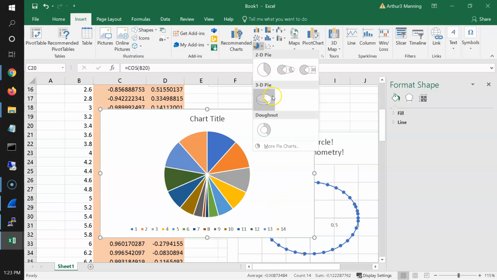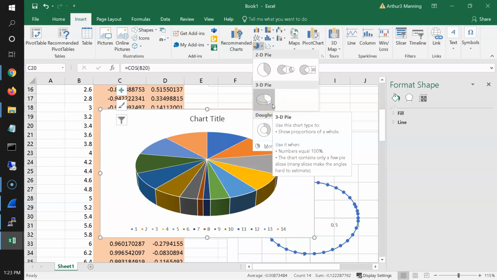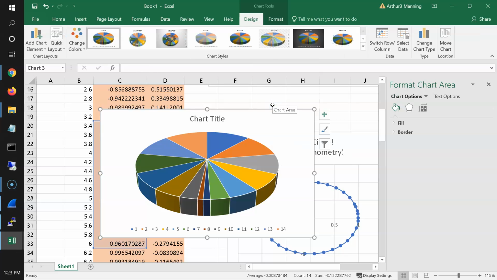Pie. I don't know what it did. It looks like it just chooses, maybe it turns it into a positive size of the slice of pie.